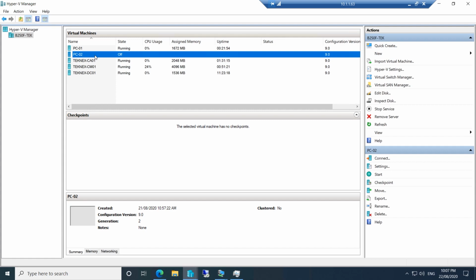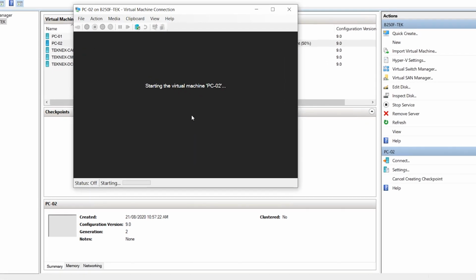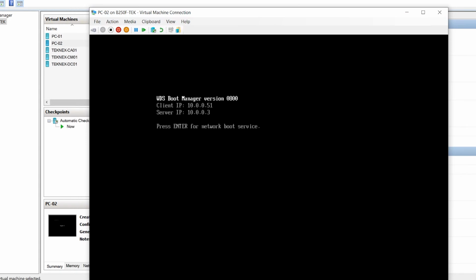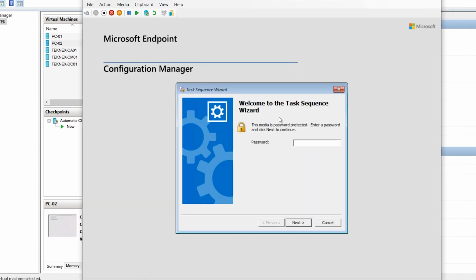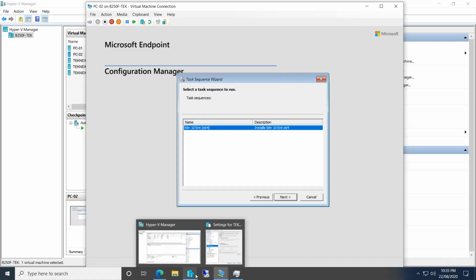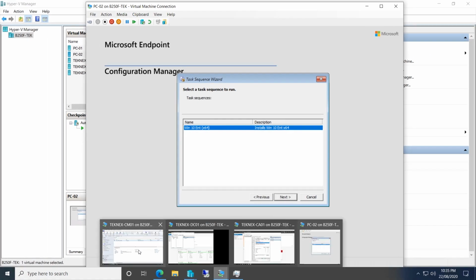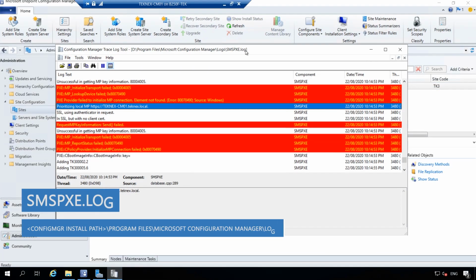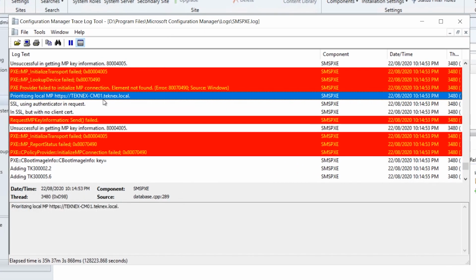We'll go back here to PC02, double click and start it. So it's starting and we will hit enter when this prompts. So now if I click on next, I will see the task sequence which is available here. And if I go back to Configuration Manager and look at our logs, this is the smspxe.log file, and you can see that prioritizing MP HTTP, this is the management point.